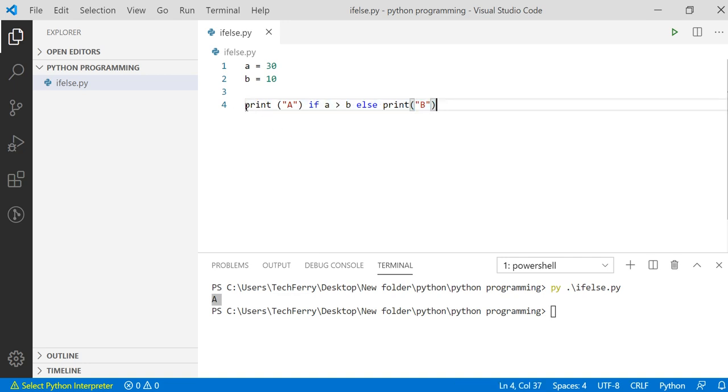So what we are doing is we will print a. The condition is over here: if a is greater than b, then print a. Otherwise, that means else, print b. So in a single line, you can write a statement like this as well. This is called a ternary operator in some programming languages.